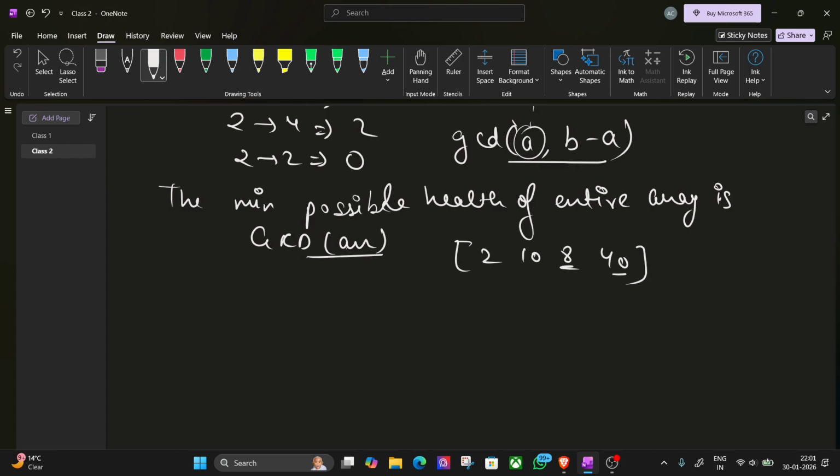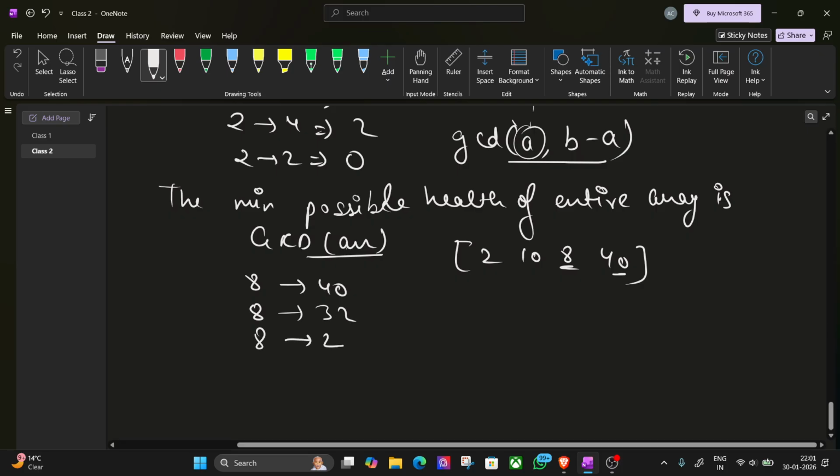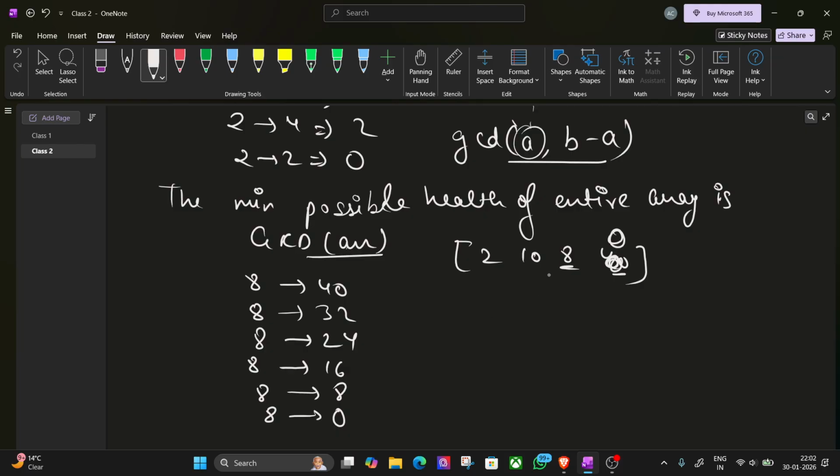So first I will attack from this array. 8 attacks 40, and then the value will be reduced. So 8 attacks 32, 8 attacks again, it will be 24, 8 attacks again, 16, 8 attacks again, 8, and then 8 attacks again, 0. So this will convert into 0. We are asked for random monsters attacking each other, so let's attack again now.